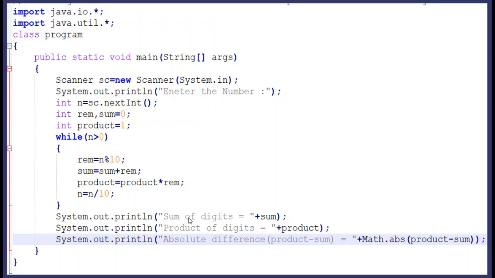So we are displaying those numbers here. Sum of the digits is in the sum variable, and product of the digits is in the product variable. And finally, as I told in the beginning of this video, we are finding the absolute difference. We have a method in Java, Math.abs. So here I am printing the absolute value of product minus sum. Even if the sum is greater or the product is greater, it will take care of it, and we would always get a positive number. Okay, so in this way we are solving this problem.